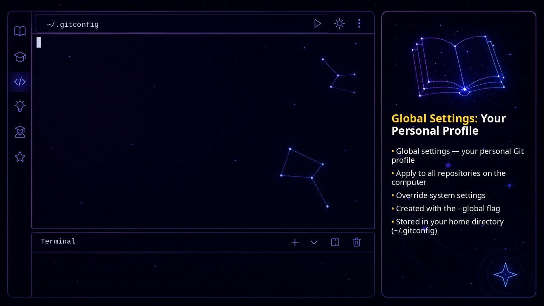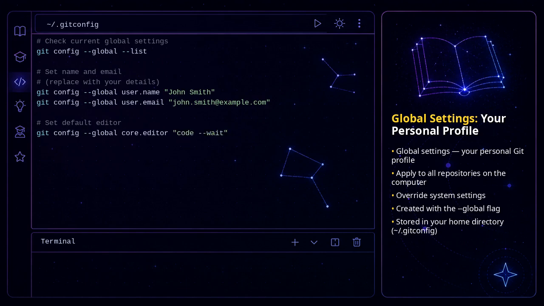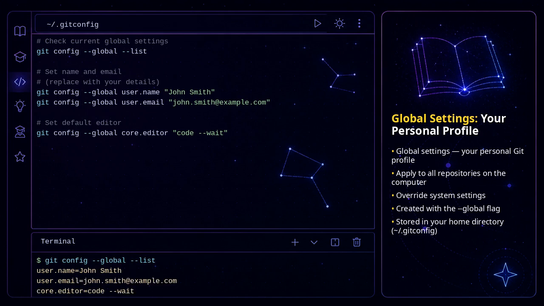Global settings are stored in your home directory and apply to all your repositories. These include your name, email, preferred editor, and command aliases. These settings override the system level. This is where you spend most of your time customizing Git to your workflow. All commands with the global flag are saved at this level. Think of it as your personal office, where everything is tailored to your preferences.